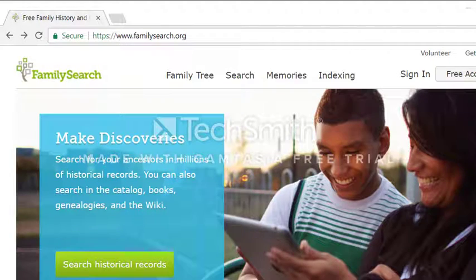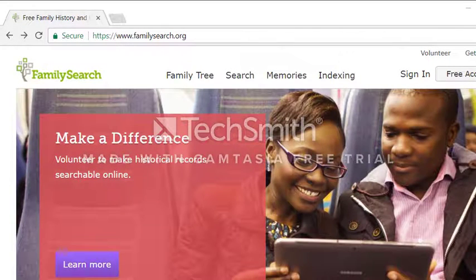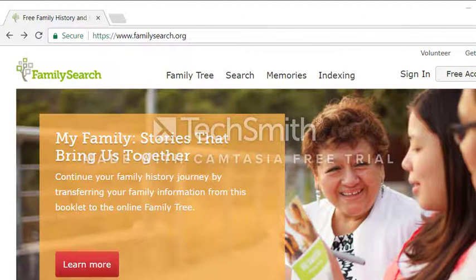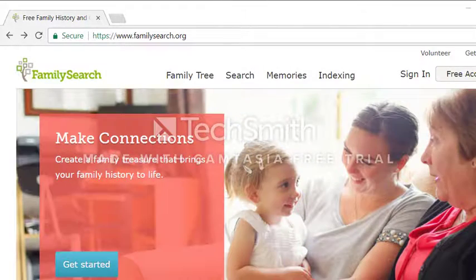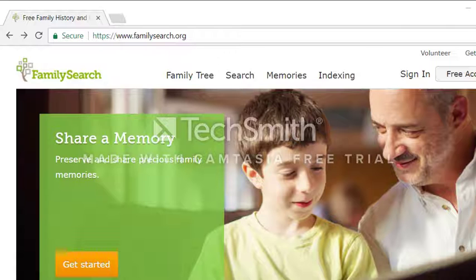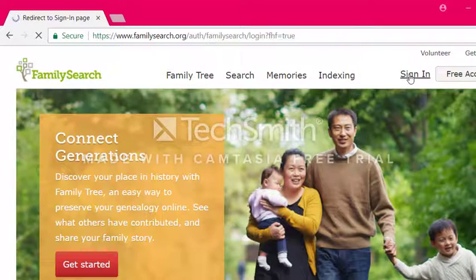This is FamilySearch.org. FamilySearch.org is owned and operated by the Church of Jesus Christ of Latter-day Saints, also known as the Mormons, and it's a really great source to find genealogy information. In fact, it's one of my favorite of all of the free sources that we're going to be looking at today. First, I'm going to sign in.